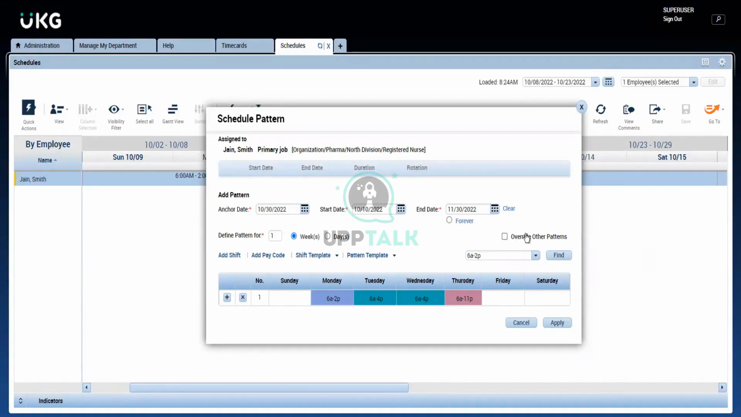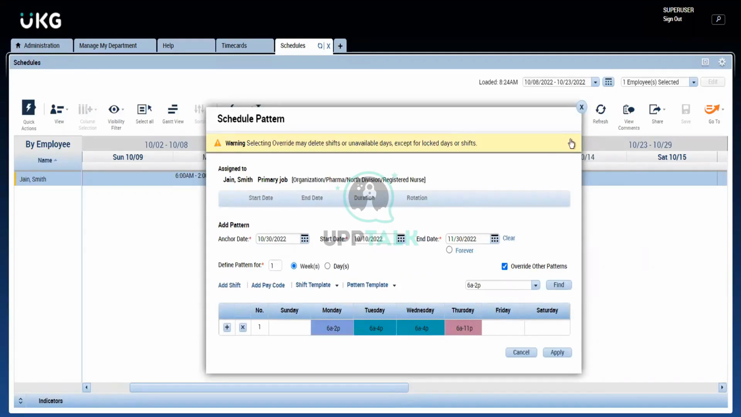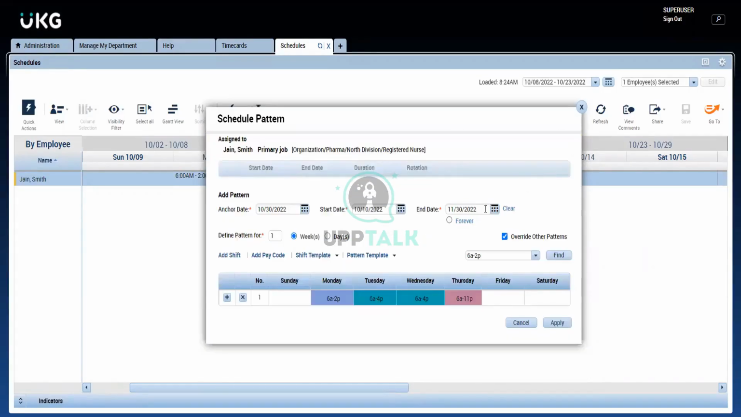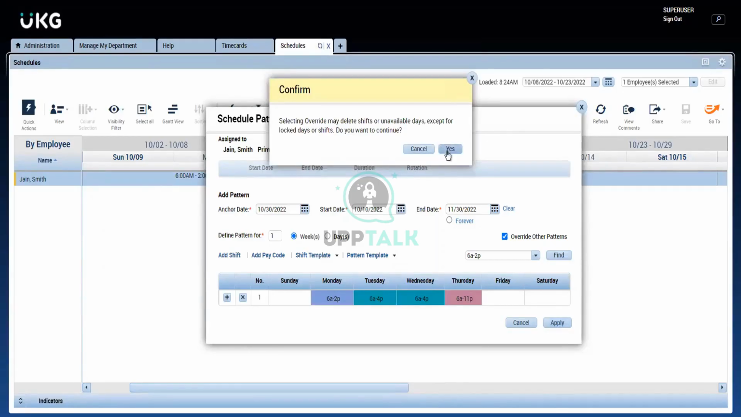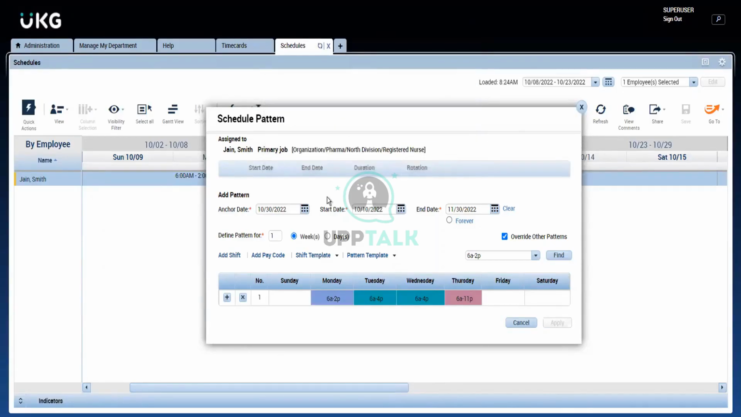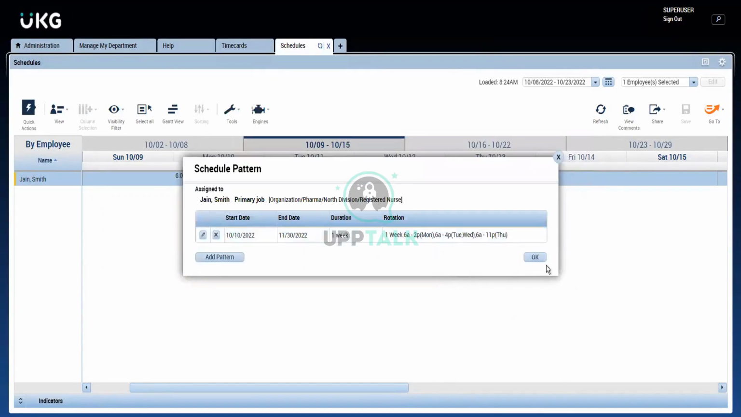So for that option, we have an item called Override Their Patterns. Once you click on that, it will override any other schedules available in the system and put our data into it. So we are going to assign this shift for the employee from 10 to 30th of November. If you click on yes, it will show you we are going to start on the 11th, and the end is the 30th.